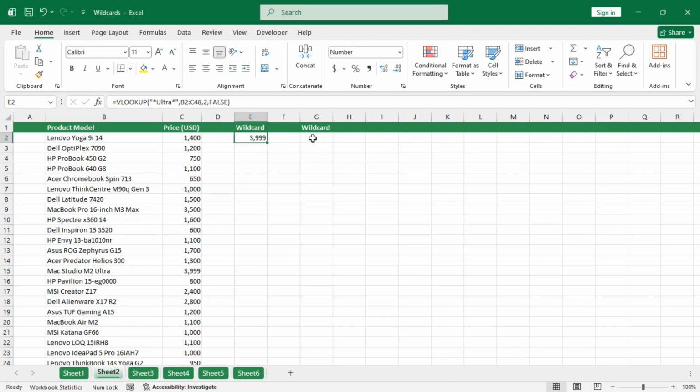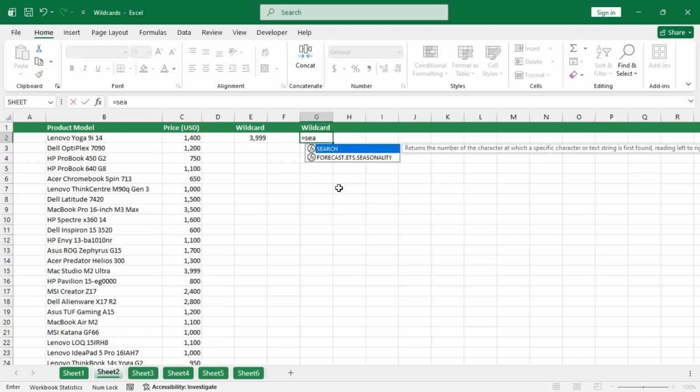Now you can use the SEARCH function but not the FIND function. Similarly you can use it in the SUBSTITUTE functions or FILTER functions, but you need to use it wrapped within the SEARCH function. Okay, so let's see. So let's say SEARCH, find, let's say the Pro version.